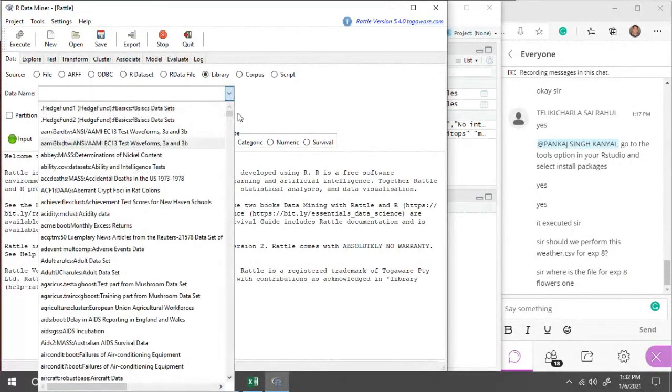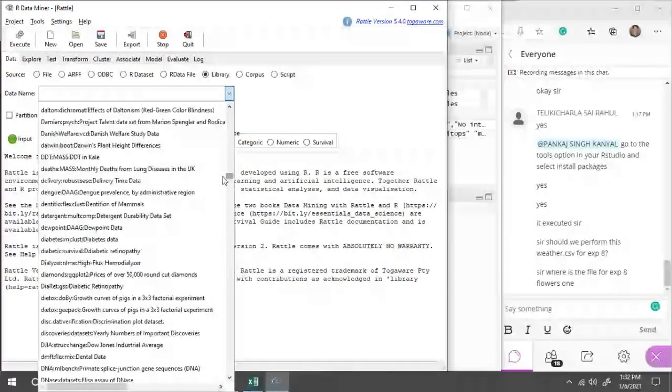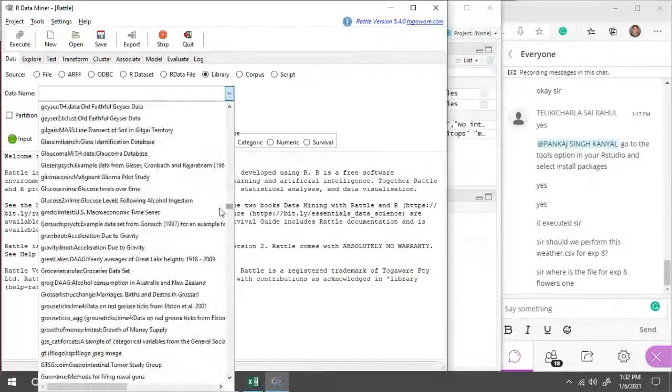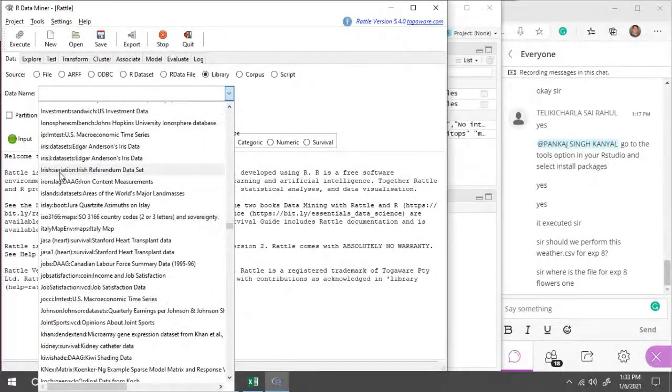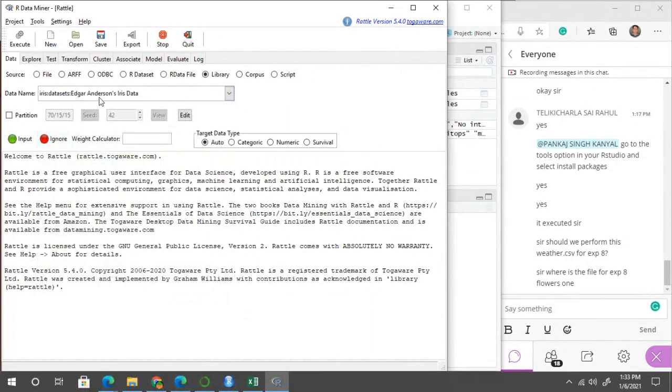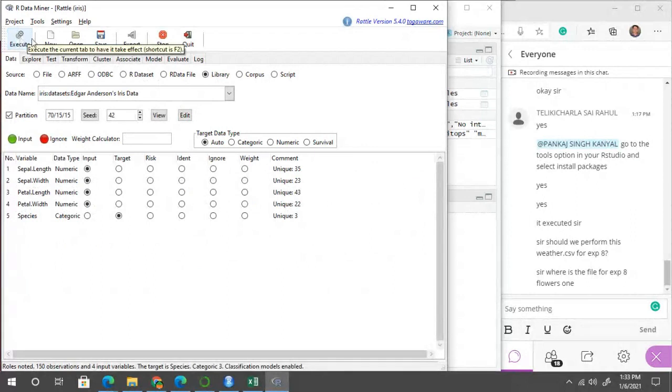In the library right here, you have to select the iris data set. So this is your iris data set. You have to open this iris data set and execute it. You will find these are the parameters for input and this is the parameter for the output. So we have sepal length, width, and petal length and width, and we have to define the species. Which type of flower category is this one? So this is the species, so you have to classify.